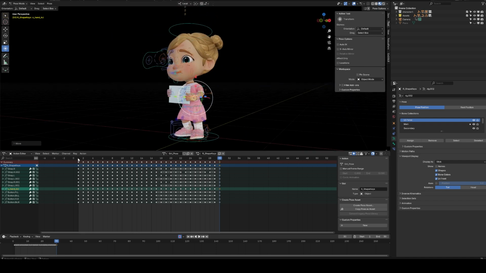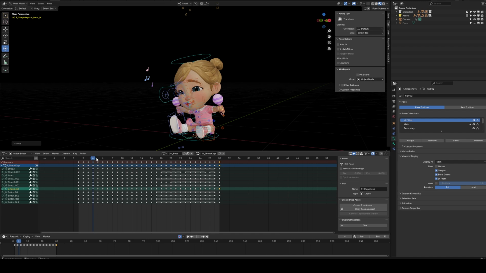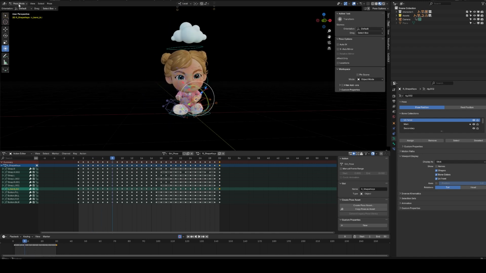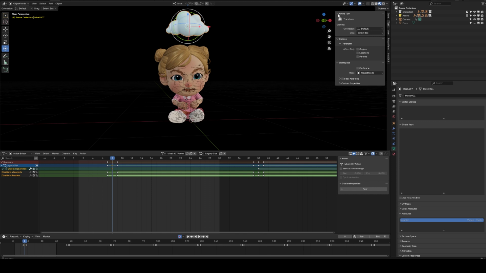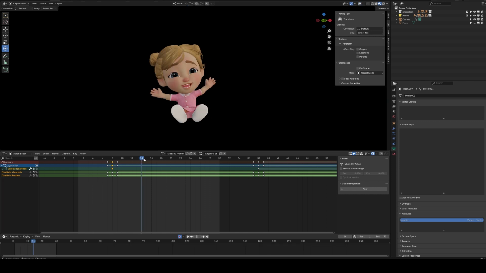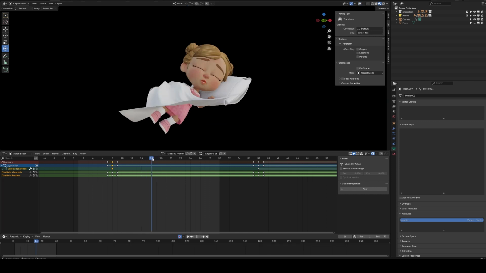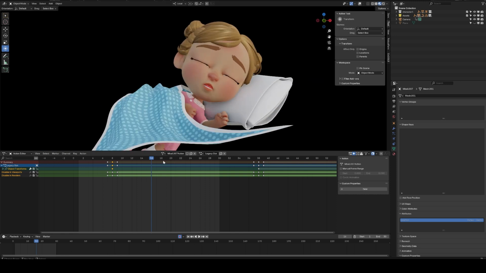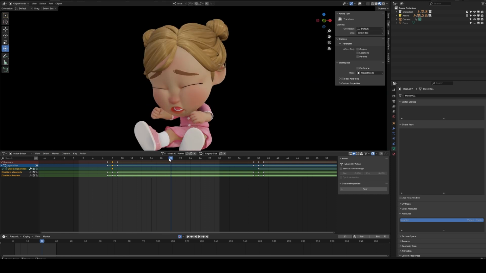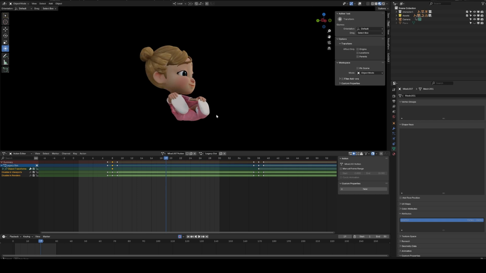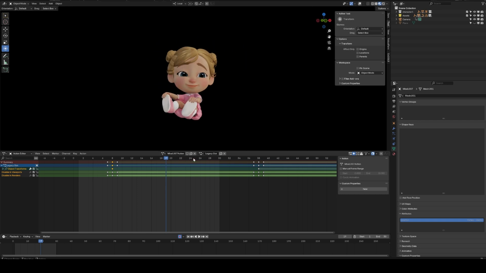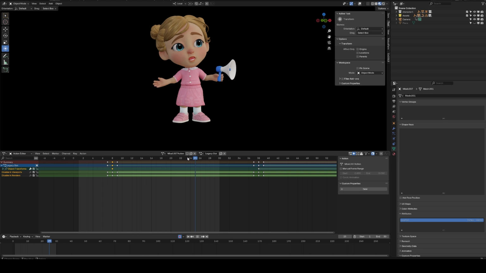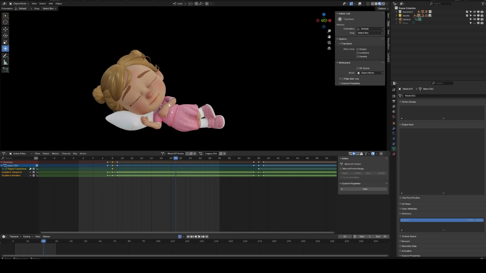And then we have the poses. Like, we have 30 poses with various objects. Like it's here. It's pretty cute. So yeah, that's basically it.